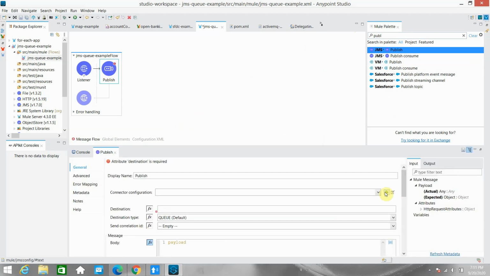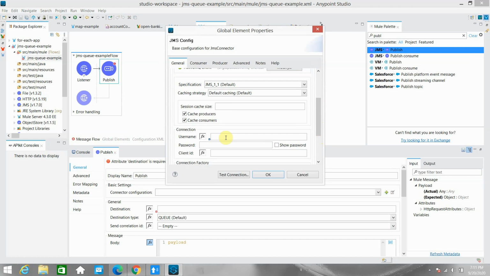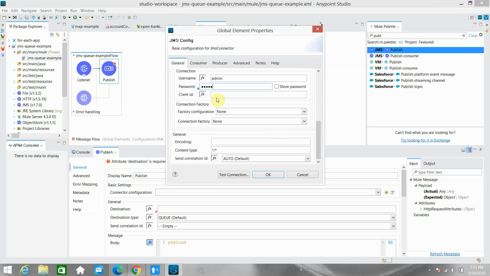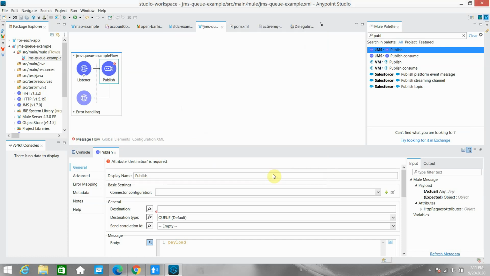In this publish, I will do the connector configuration. This I have already configured; you can do it. Username admin, password admin. Then I go to connection factory and do the factory configuration. I have to provide a broker URL, which is tcp://localhost:61616. Okay, those are the settings you need to do. On destination, it's my test queue. Type is queue only.